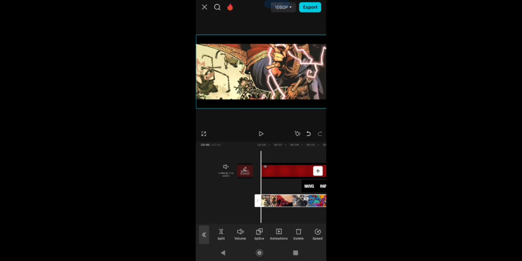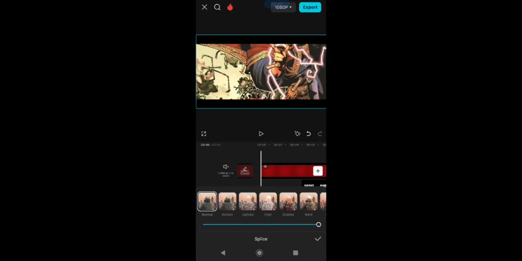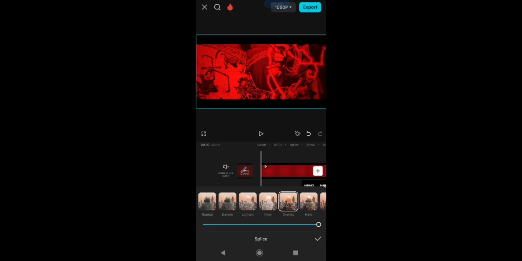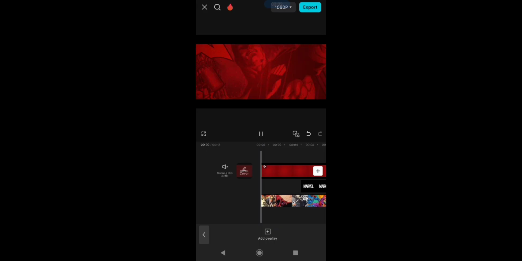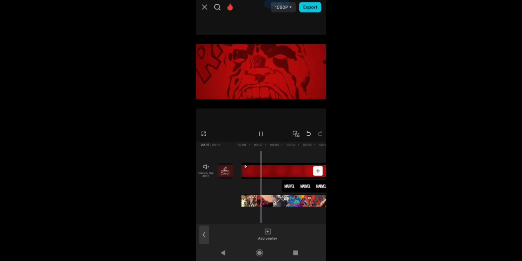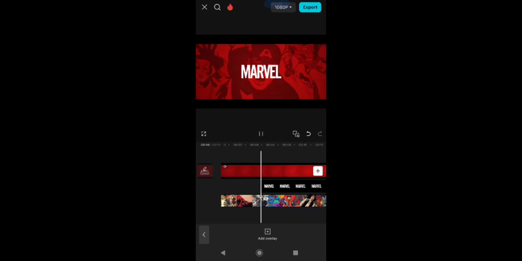And after you're doing it, now swipe left and then you need to find the splice, this one, and then click the overlay splice like this, and then decrease the style of this overlay splice like this, decrease until 40 like that, and then click done. And now you can see that the video is already matched with the background color like this.